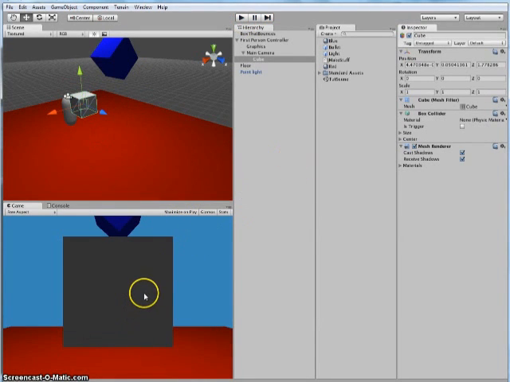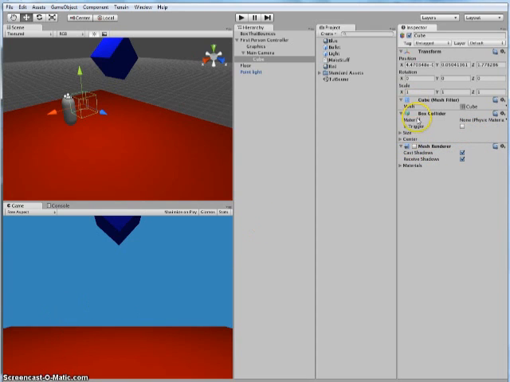Now, we don't want to be playing with a massive square in the middle of our screen. So we're going to turn off the mesh renderer, which makes it disappear, and you also want to turn off cast shadows and receive shadows. We also want to right click on box collider and remove it, otherwise it will put some glitches into our game and will basically be a solid object, an invisible solid object.